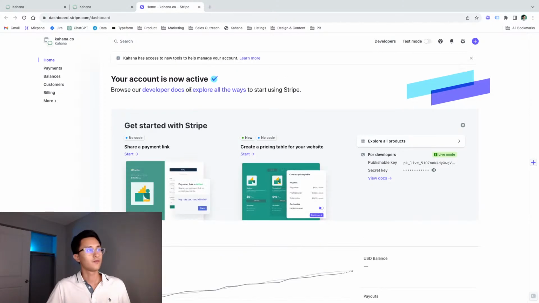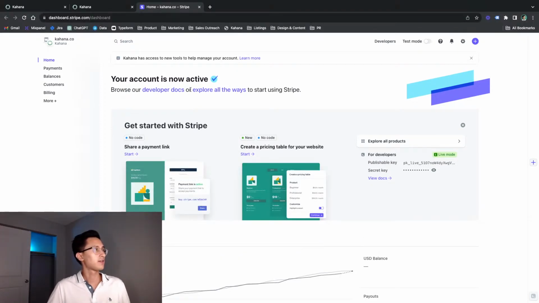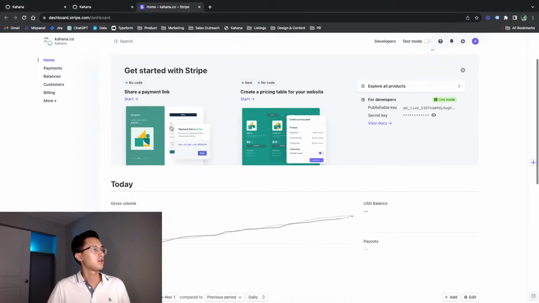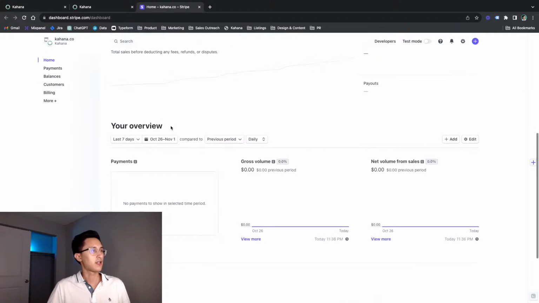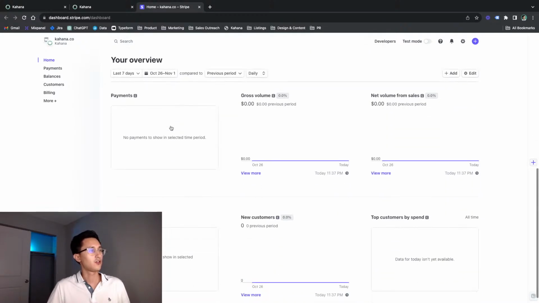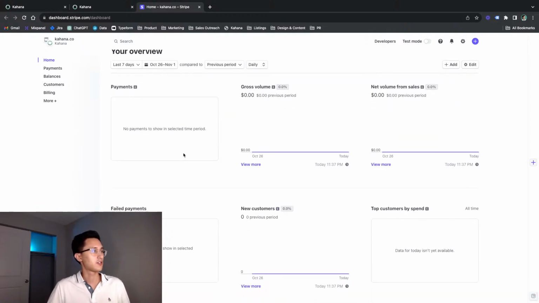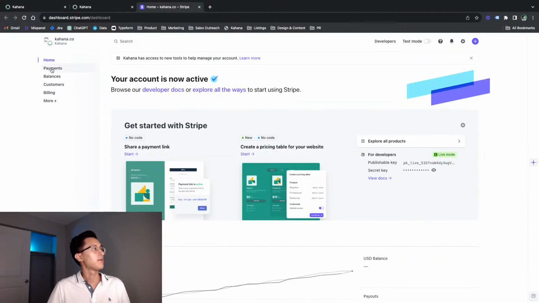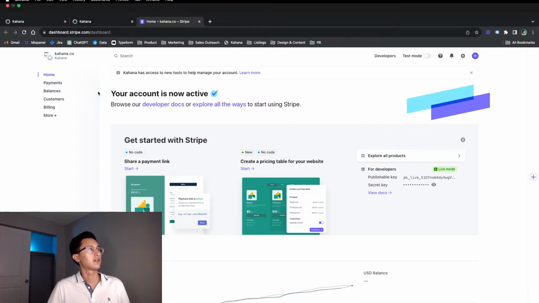Cool. So this is kind of what you could expect. It's this account where you can see different sales metrics like gross volume, net volume, new customers, top customers by spend, check your payments, your balances, billing, and more. So this is what that is. Let's go back into Kahana.